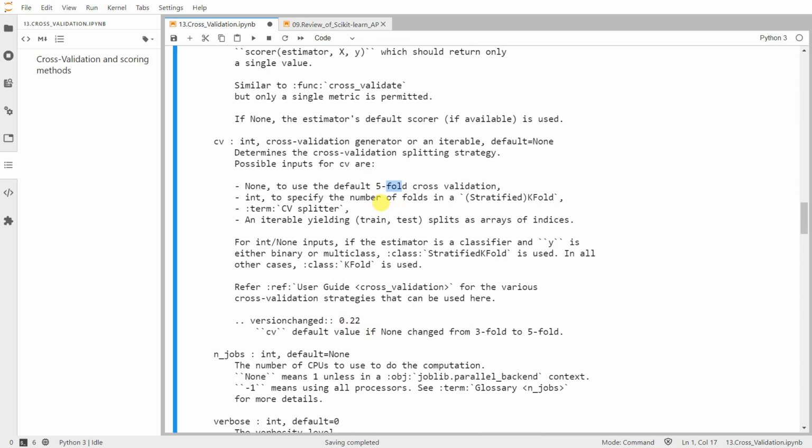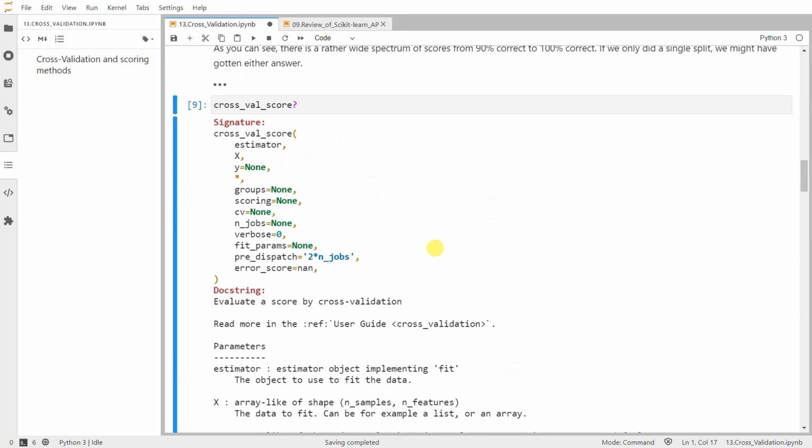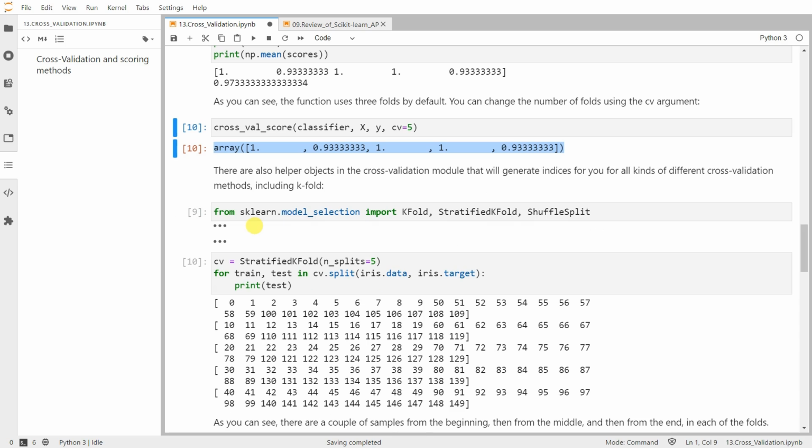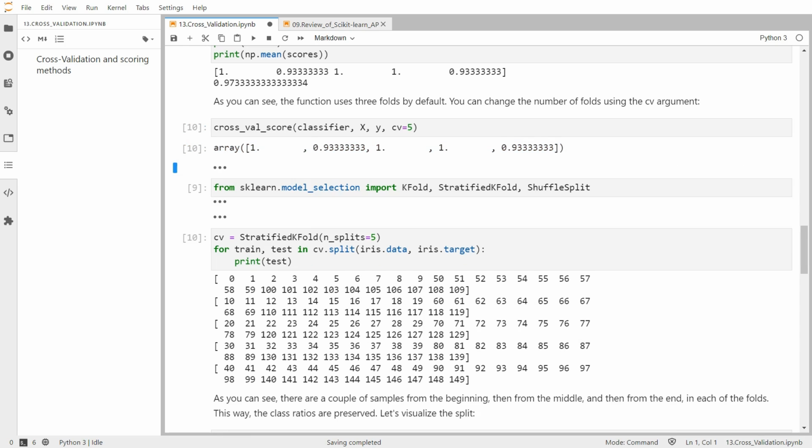The default is 5-fold, so you can do 10-fold, and also define a stratified cross-validation. Then we can check and perform this cross-validation. There are also helper objects in the cross-validation module that will generate indices for all kinds of different cross-validation methods, including the k-fold. Let's take a look.